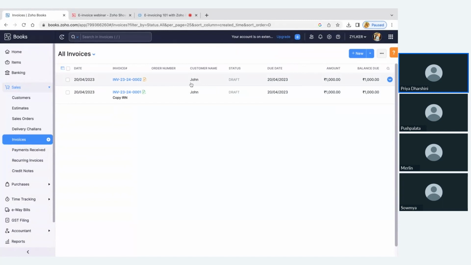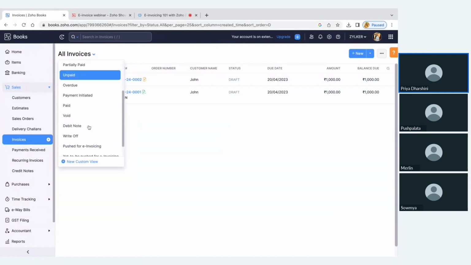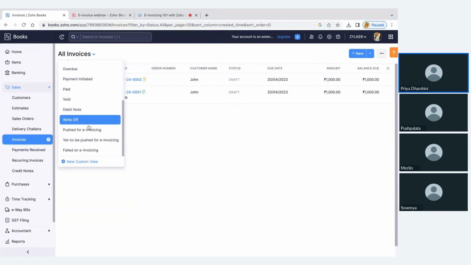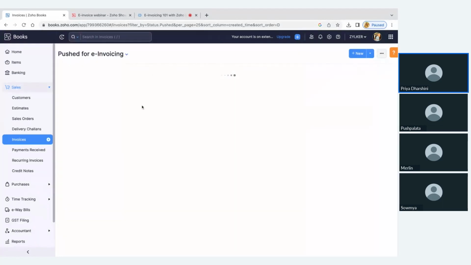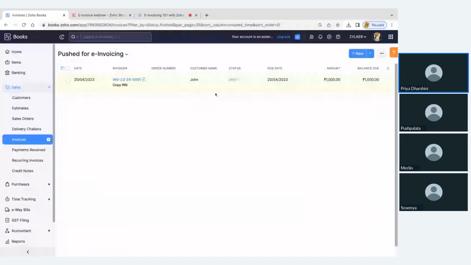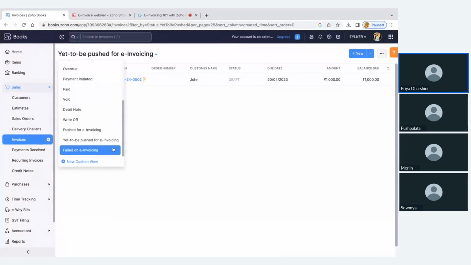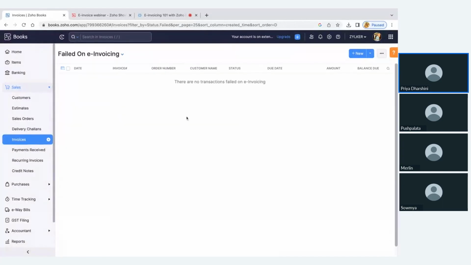And also we have various filters which can be used to view the pushed invoices to e-invoicing. So this will display the invoices which are successfully pushed, and yet to be pushed are the invoices which are created but not yet pushed. And failed would be, sometimes if you're facing any errors during the push, those failed e-invoicing transactions along with the reasons will be listed in this filter.